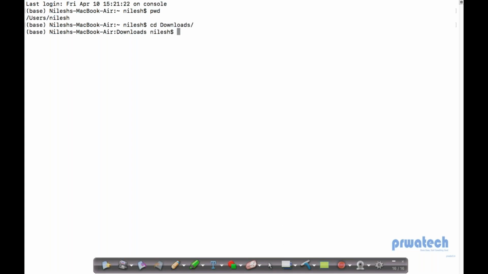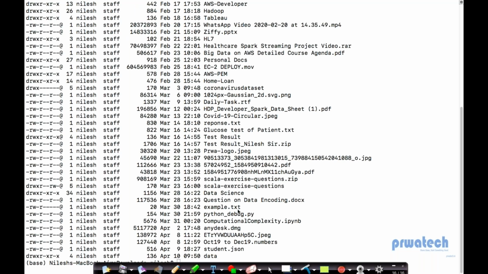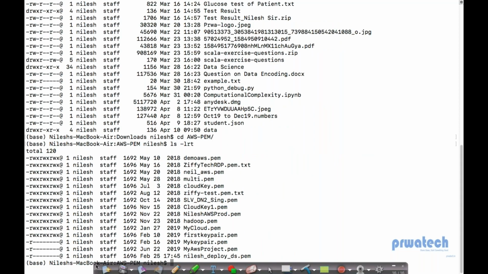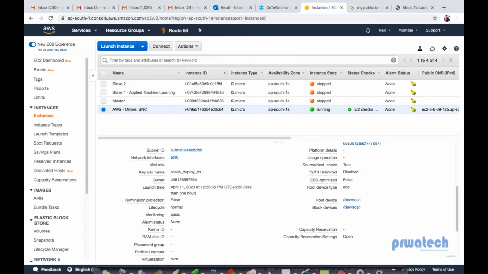cd Downloads. I'm listing my files using ls -lrt. And if you see here, the last file is my key, AWS PEM: Nilesh underscore deploy underscore ds underscore PEM. Okay, how do I communicate? I'll follow this connection.